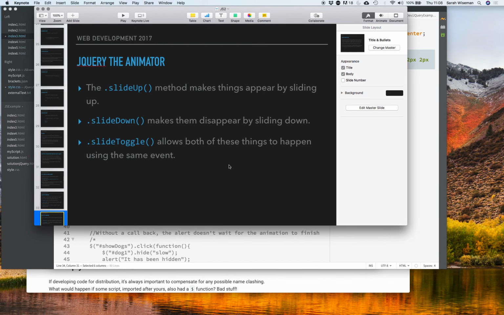Okay, so there are 3 different things you can do if you want to make something slide. You can either slide it up, which means it will appear on the page. You can slide it down, which means it disappears on the page. I want to clarify that because I thought sliding up and sliding down was just the direction in which it slides, but it isn't. Sliding up means it appears, sliding down means it disappears. And then toggle obviously just means you can make it slide in or out.